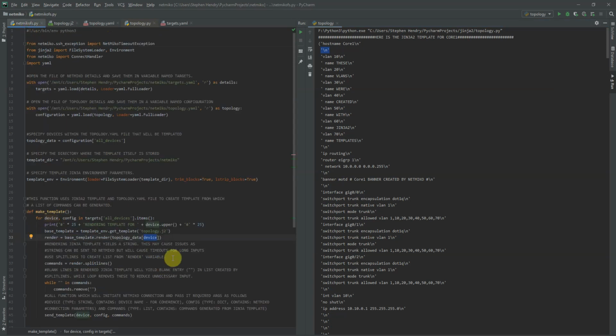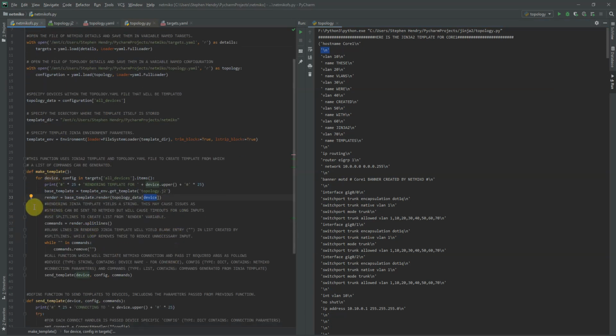Okay, now what I then need to do is address the fact that a rendered Jinja template results in a string, and that can cause issues, as strings can be sent to Netmiko, but they will cause timeouts for long inputs. So you can take a string and you can use the .splitlines method on it.